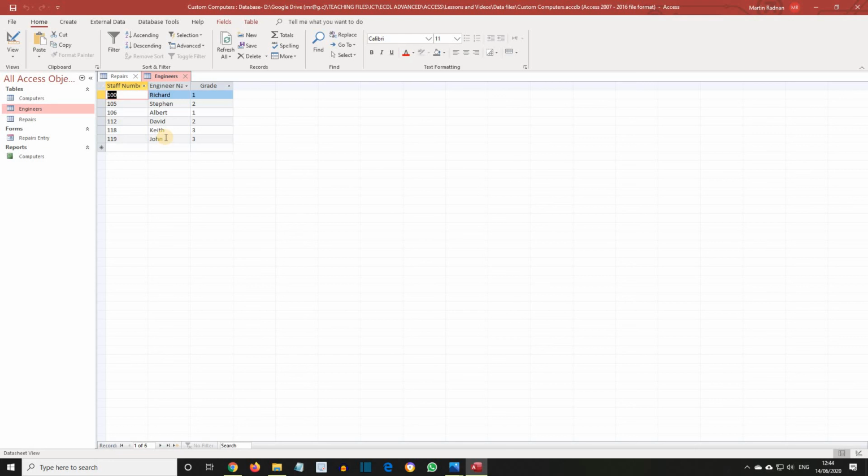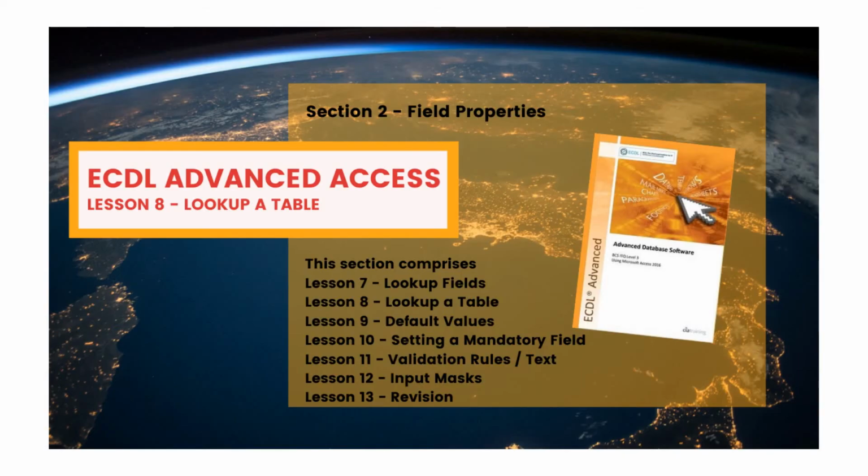Okay, at that stage we've finished the lesson, so please close the table and close the database. In the next lesson, we're going to discuss default values. Okay, I look forward to seeing you then.